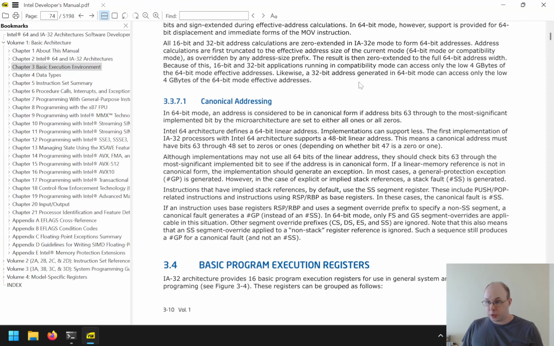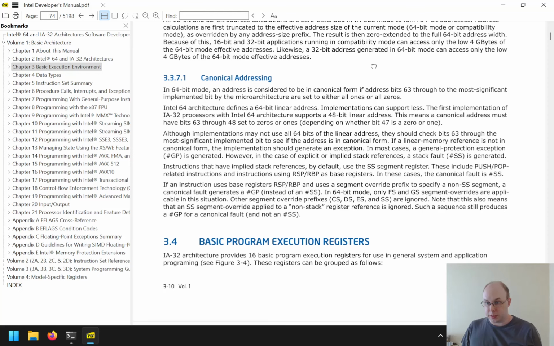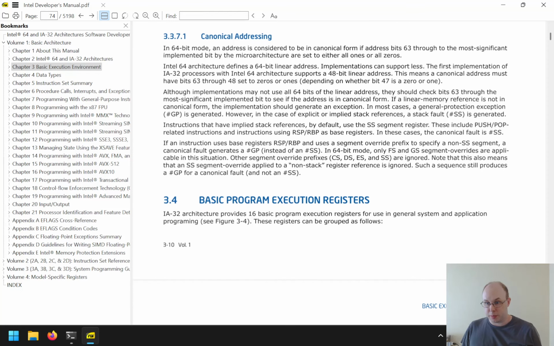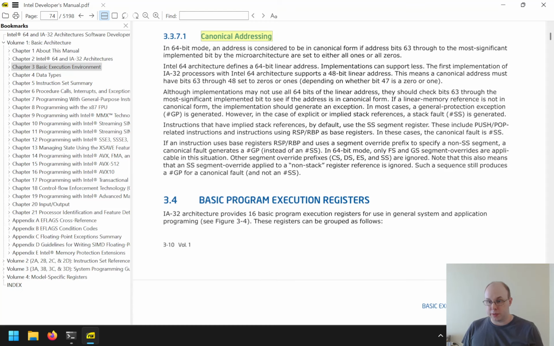Yeah, okay, well we're gonna be using 64-bit address sizes, so I think we don't need to worry too much about those things happening. Canonical addressing, so this is where the limitation of addressing comes in. In 64-bit mode, an address is considered to be in canonical form if address bit 63 to the most significant bit implemented by the microarchitecture are set to either all ones or all zeros.